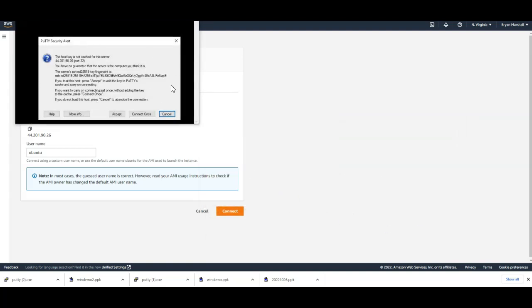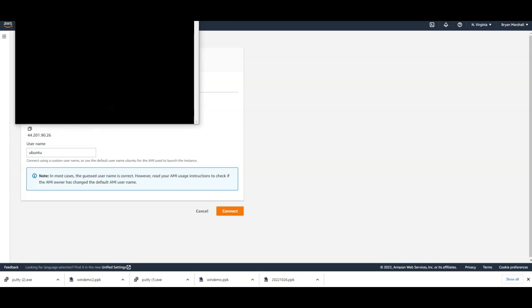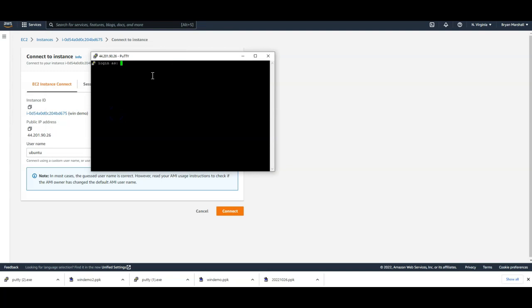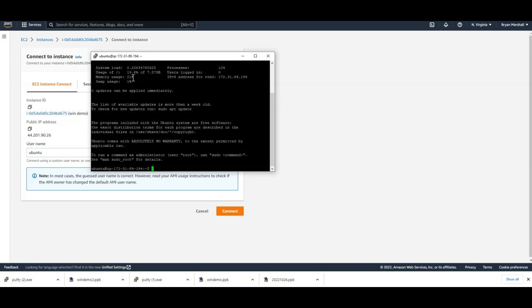Now we get this alert. What do I want to do? Well, I want to click accept. Once I click accept, it asks me for the username. My username is right here. It says Ubuntu. So I'm just going to come up here and type in Ubuntu. Click enter. It authenticates, and I'm in.